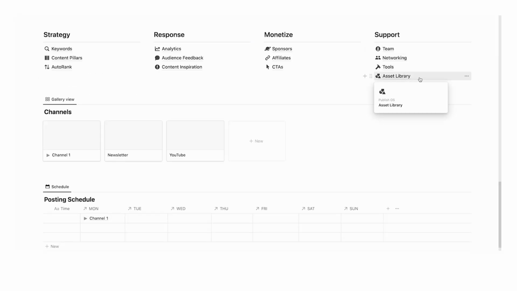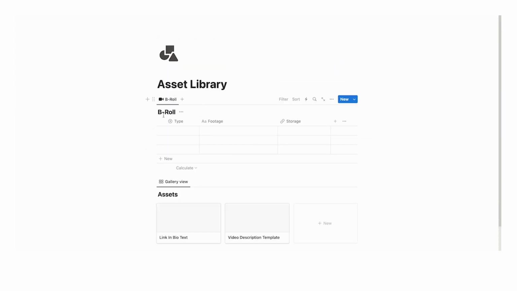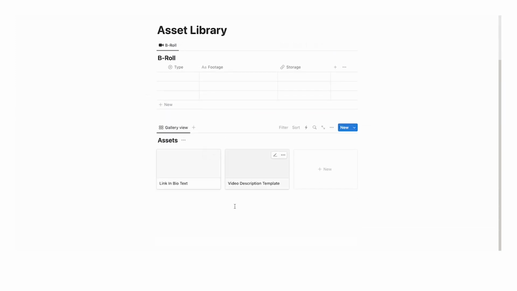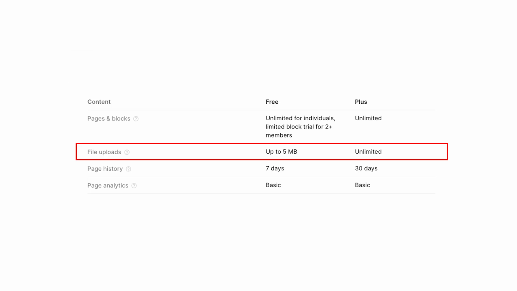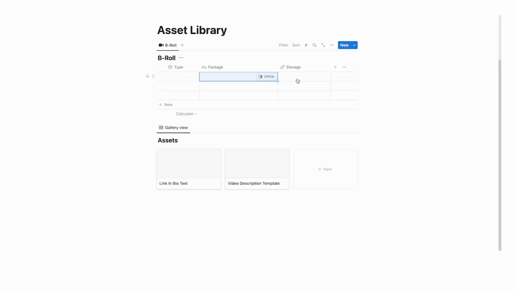And then we have our asset library. So if we click on that, here we can track B-roll and we can click on different assets. So if you are a content creator who has a bunch of B-roll, but you're finding it difficult to organize everything, you can actually add the content here. If you have a Notion Plus account, so it can handle larger files, or if you have it in Dropbox or Google Drive or something like that, you can add the storage link here.